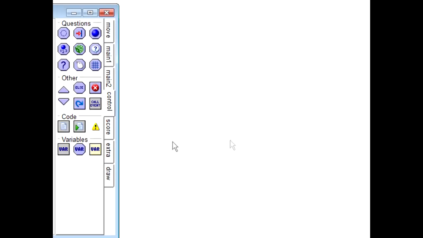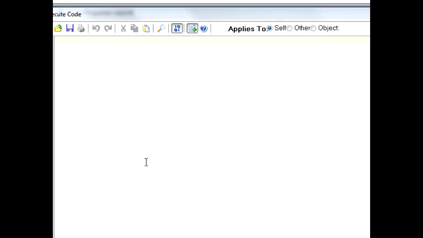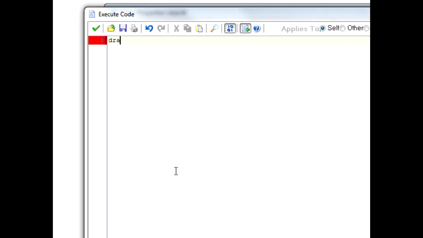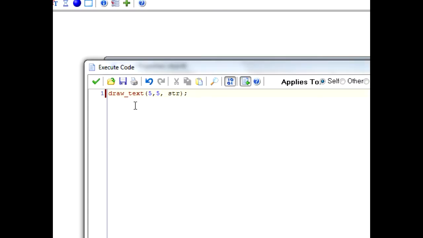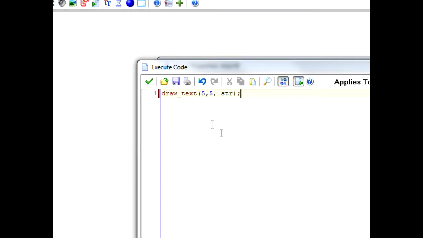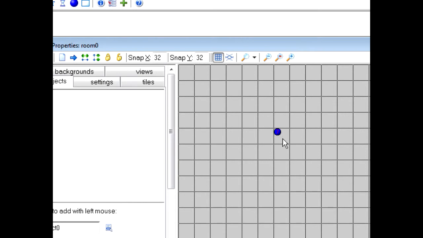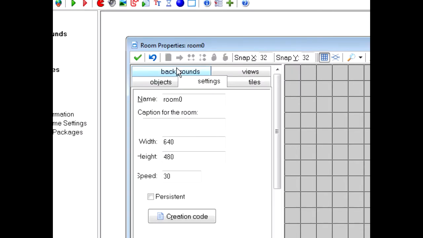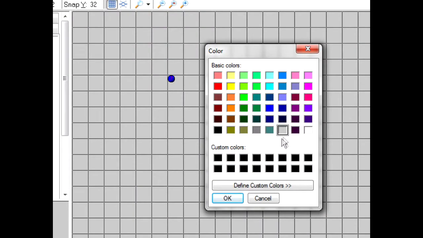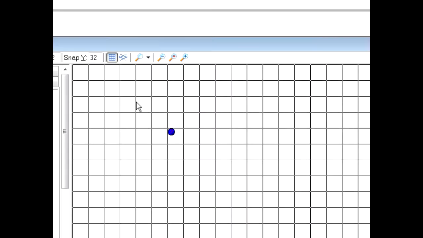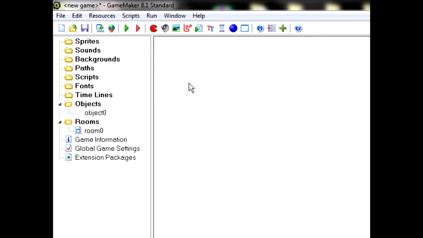So now we're going to go to the draw event, and that should be really easy. We're just going to draw text at 5, 5, and it's going to be the string variable we just made, so that way we can see the string. And that is it for the object. So now I'm going to create a room with the object in it, and we're going to make the background white because the text is going to be black and it's just easier to see on a white background. And that is it for this game.